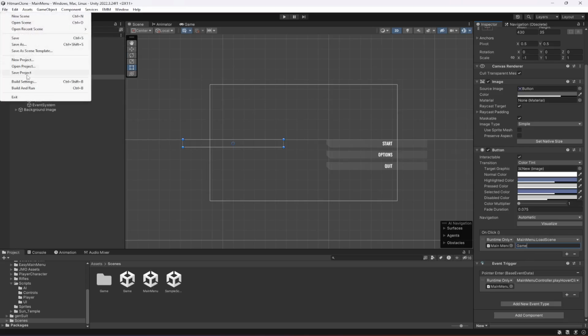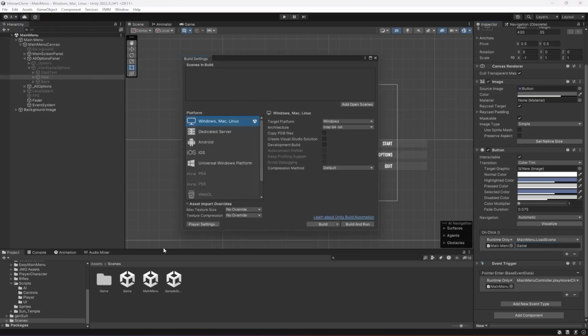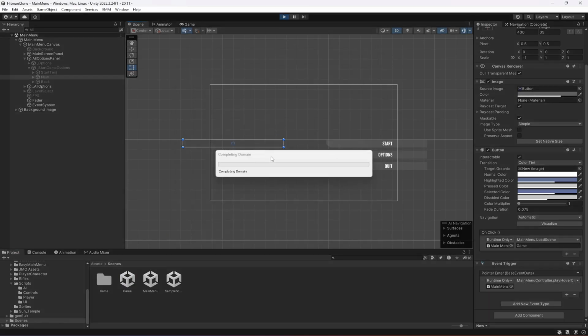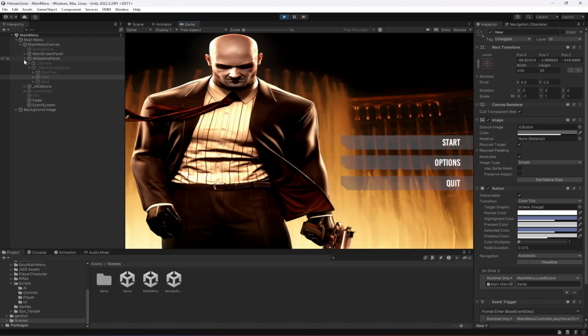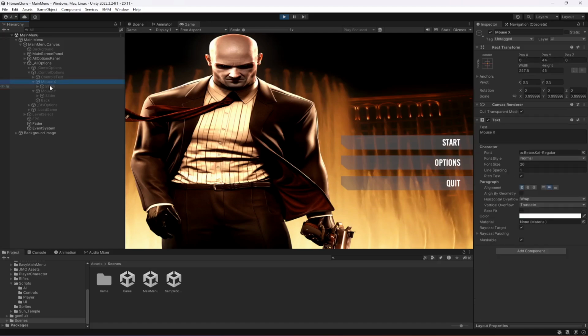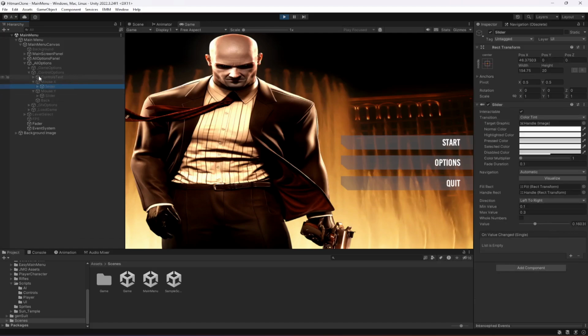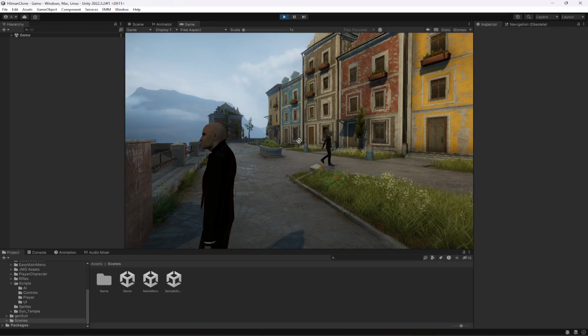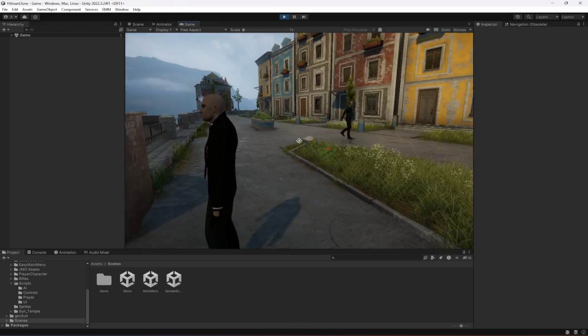Then click on file, build settings, and make sure that in the build settings you first of all add the main menu scene and then the game scene. That's it. Then you can go ahead and play the game, and when the game starts you will notice that all of the values are stored, as you can see. Now if you click on start, then new game, and as you can see it loads the new game.